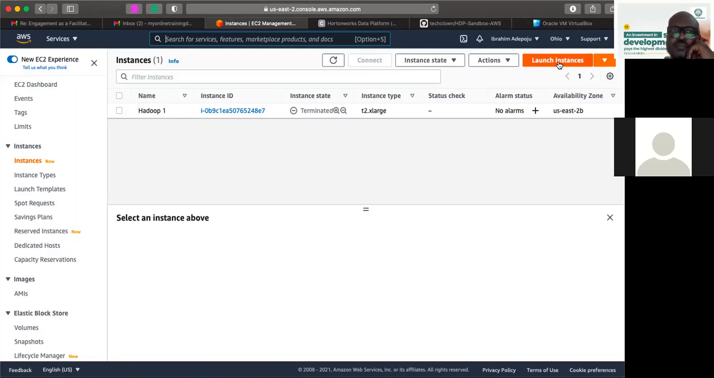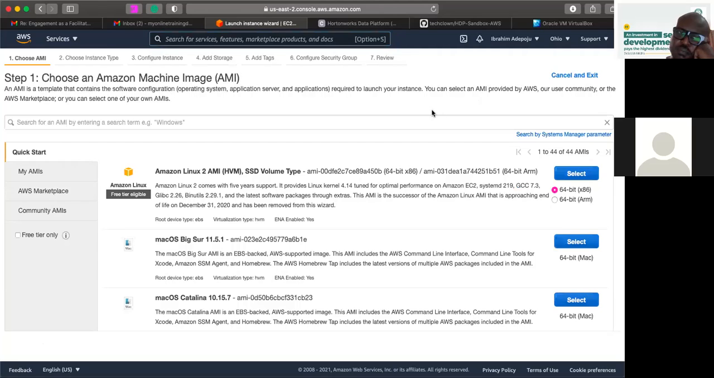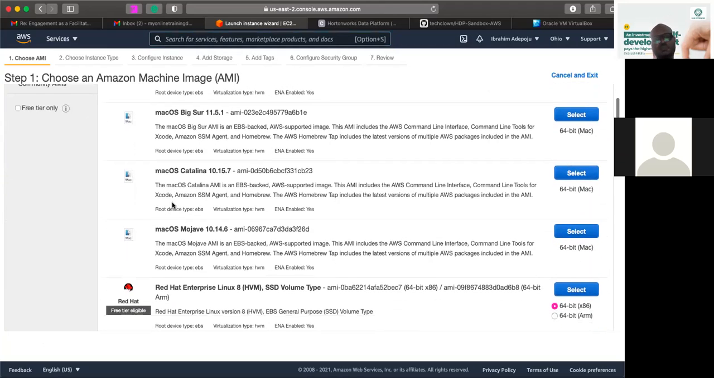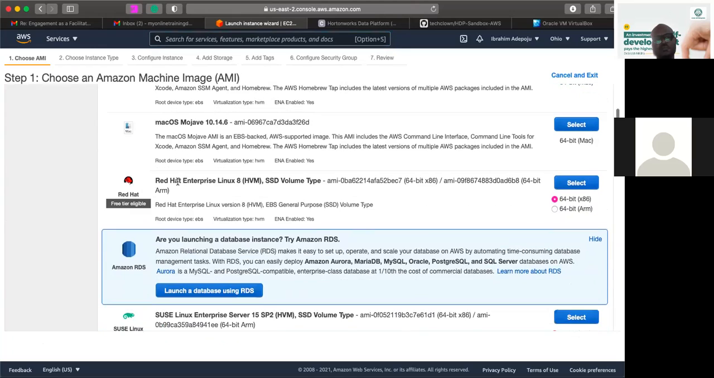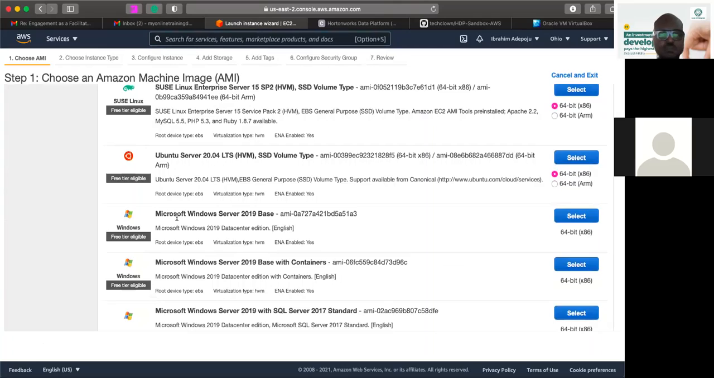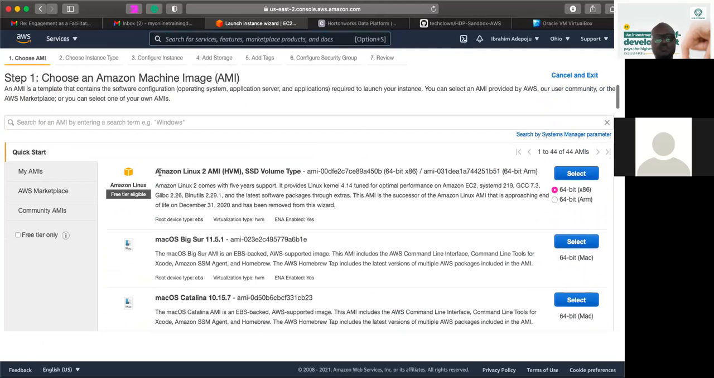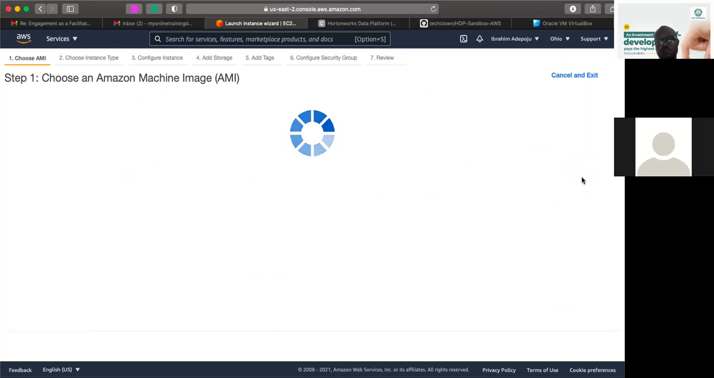An instance, again, as I've said, is like a computer in the cloud, and it can be of different operating systems. It can be Windows, it can be Linux, it can be any operating system that you run. So I'm going to click on launch instance here. I'm launching a new instance, and there are different options. You can see Mac OS, different versions of Mac OS, if you want to use a MacBook directly from the cloud without even owning one. You can see Microsoft Windows servers, several of them. But we're focusing on the Amazon Linux operating system. So we'll be using the 64-bit x86, and you are going to select this.